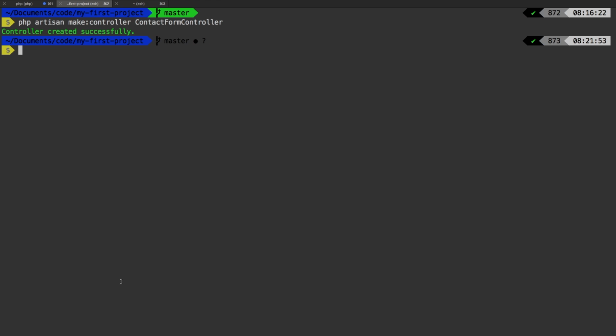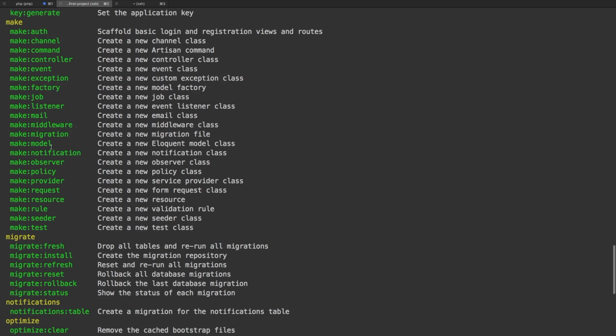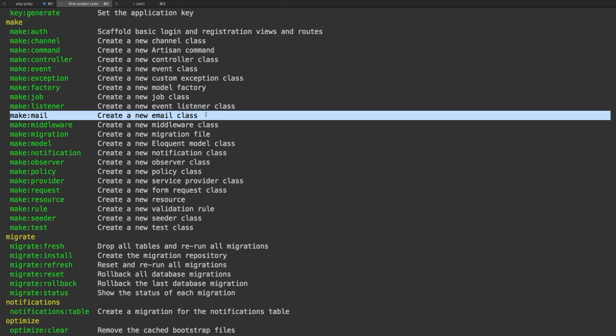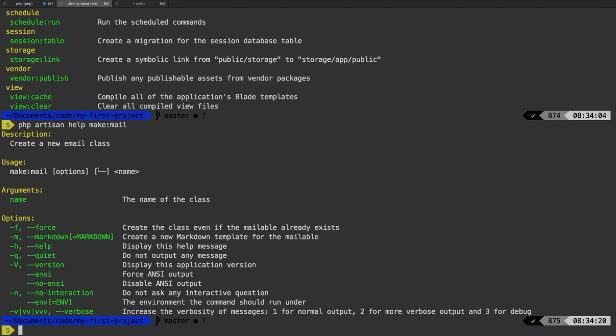So let's head back over to our terminal and let's run php artisan and let's find the command. So of course, this will be a make command because we're making something, and we have that right here, make:mail. It creates a new email class. Let's run php artisan help make:mail. And let's see what kind of options we need. At the very least, we need a name, but there are some options. And specifically, there's this markdown option. It creates a new markdown template for the mailable. Now, these markdown mailables were something that was introduced a little while back in Laravel. And ever since, it has been extremely easy to create very good looking emails right out of the box.